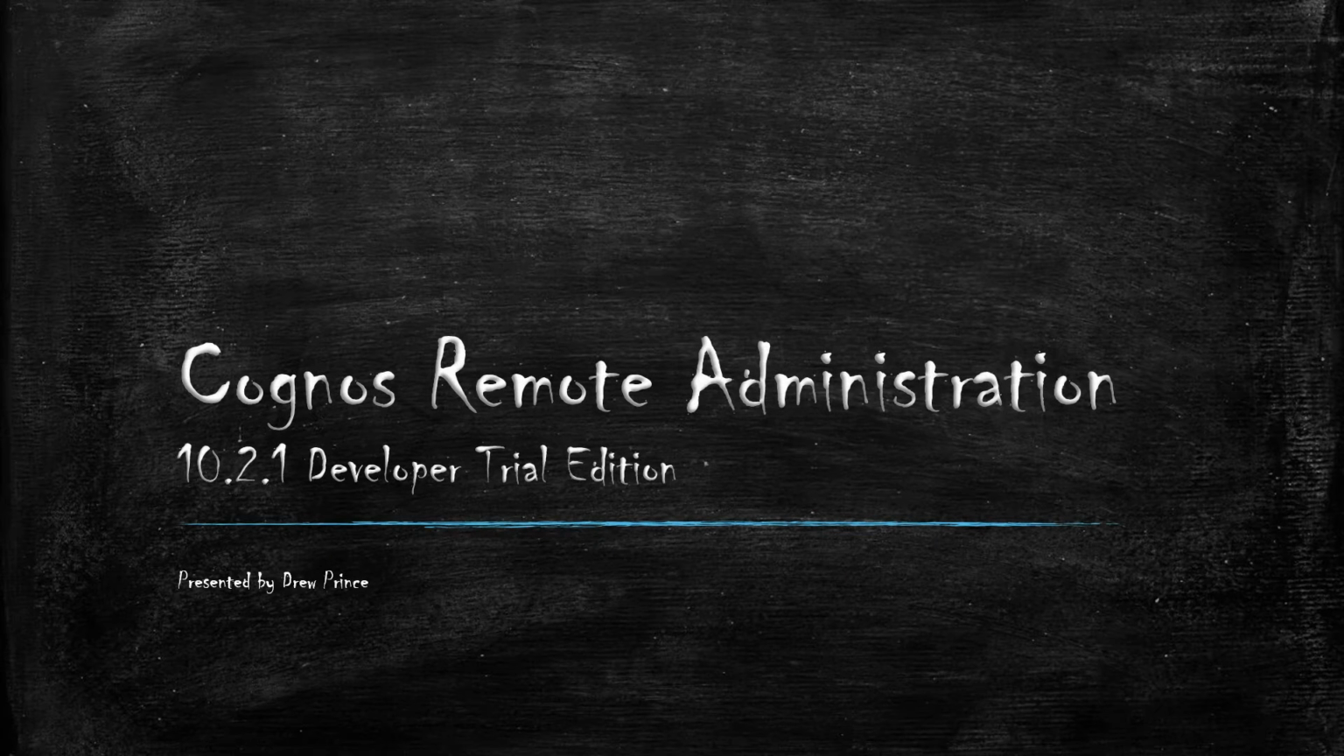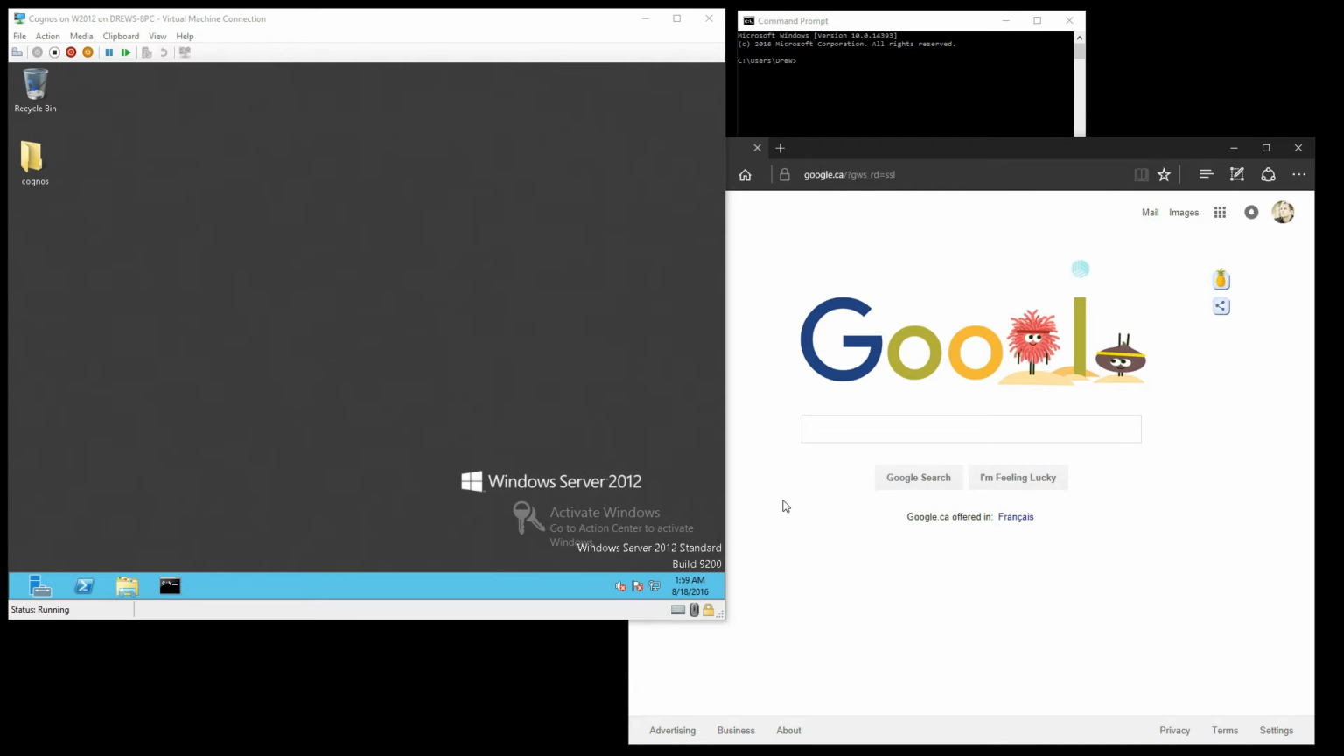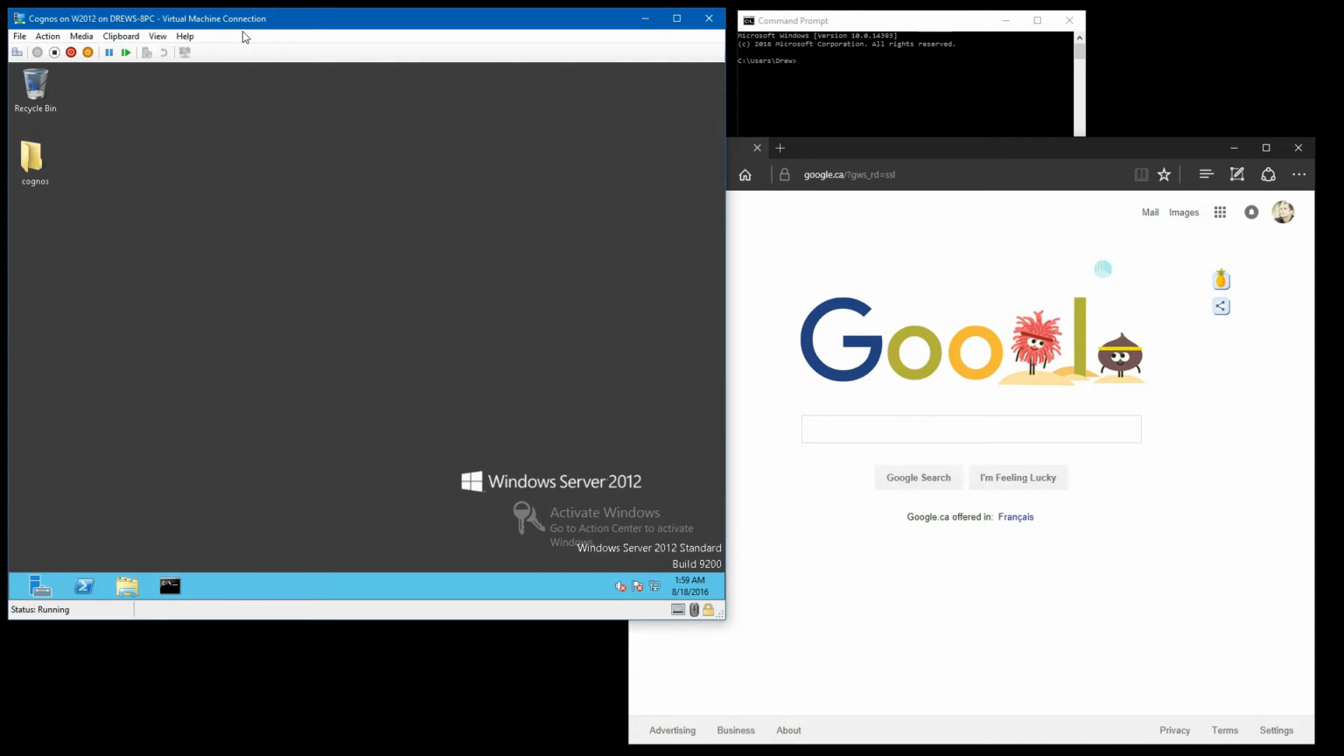Hi there, this tutorial will show you how to remotely connect to your Cognos server so you can do administrative tasks or create reports. So the goal here is to remotely connect to your Cognos server, and to do that we'll need to learn a little bit about where it's installed. So on the left here we can see that Cognos server. It does have Cognos installed, and that can be viewed in the previous video.